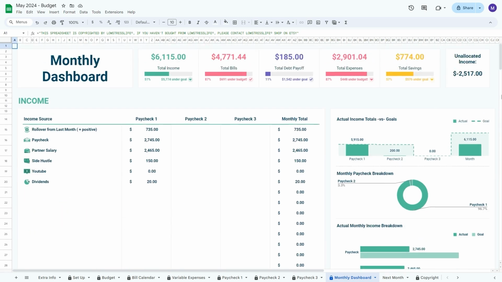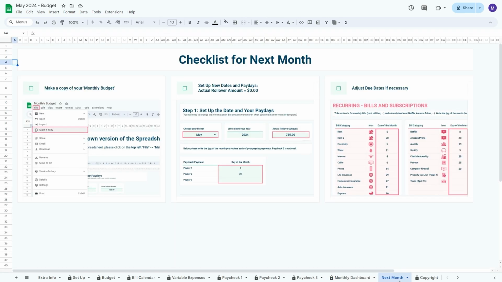The next month tab contains a step-by-step checklist on how to create next month's spreadsheet. Go back to your monthly budget spreadsheet and make a copy of it. In this case, it would be June 2024 budget. Set up new dates and paydays, and adjust due dates if necessary.